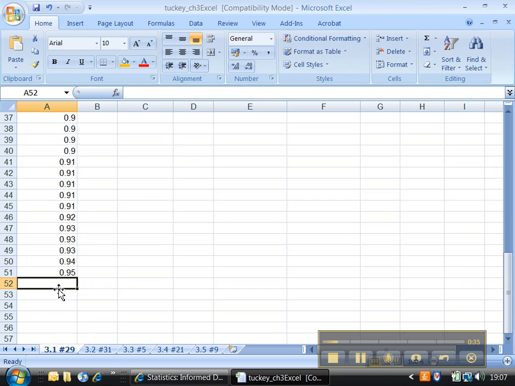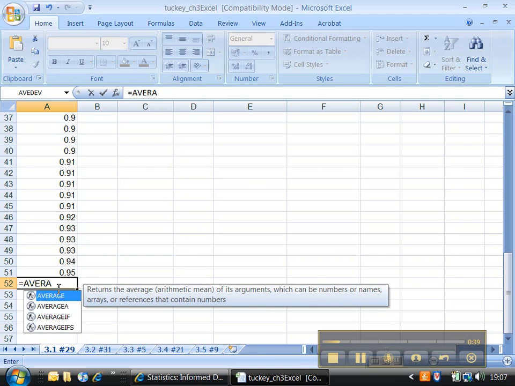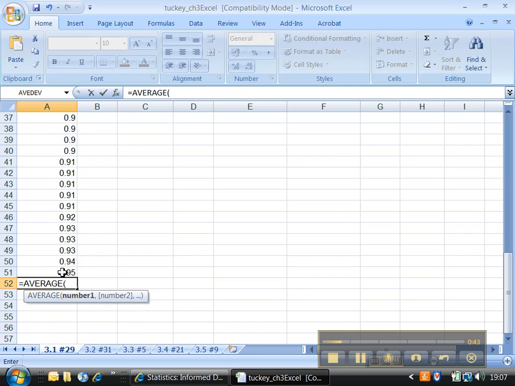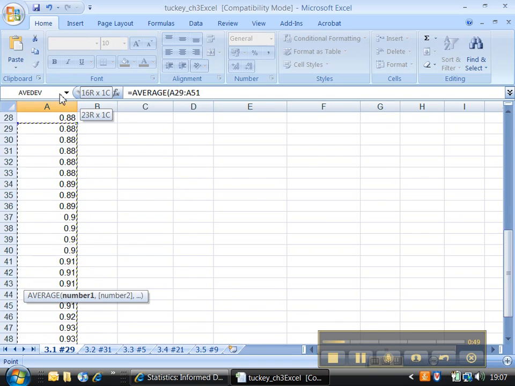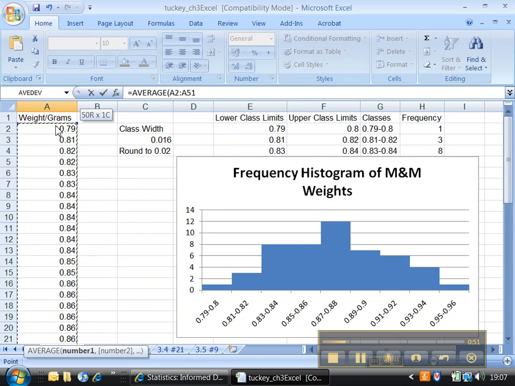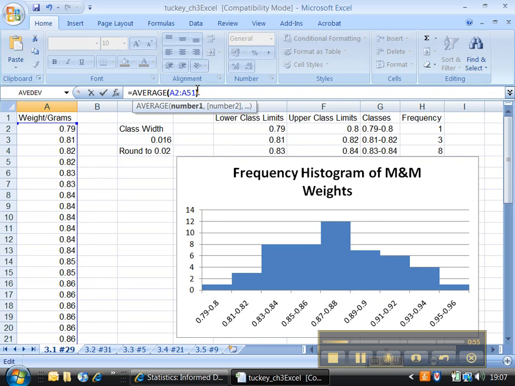So to find the mean, what you type is equals average. There it is. You could click on that, or you can just finish typing average, left parentheses, and then you need to tell it the data. So I'm going to tell it from A51 all the way back up to A2. There it goes, A2 to A51. Close parentheses, enter.